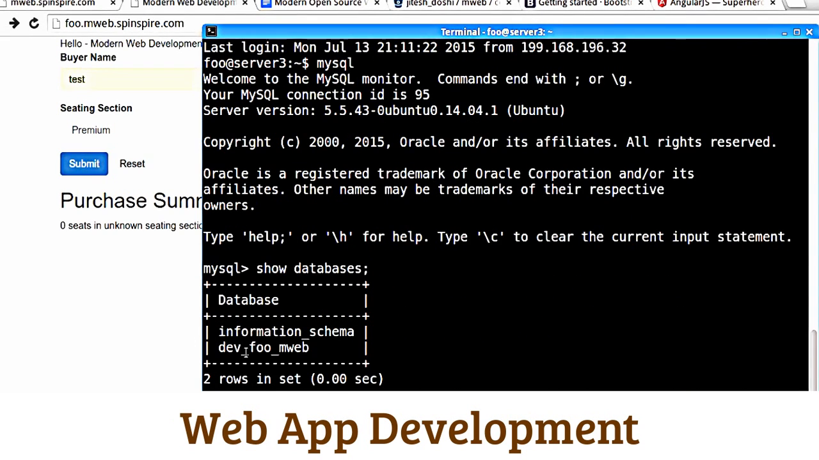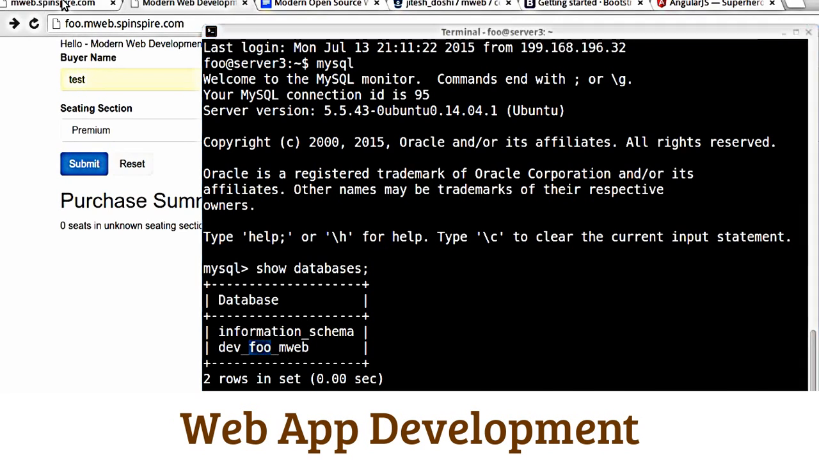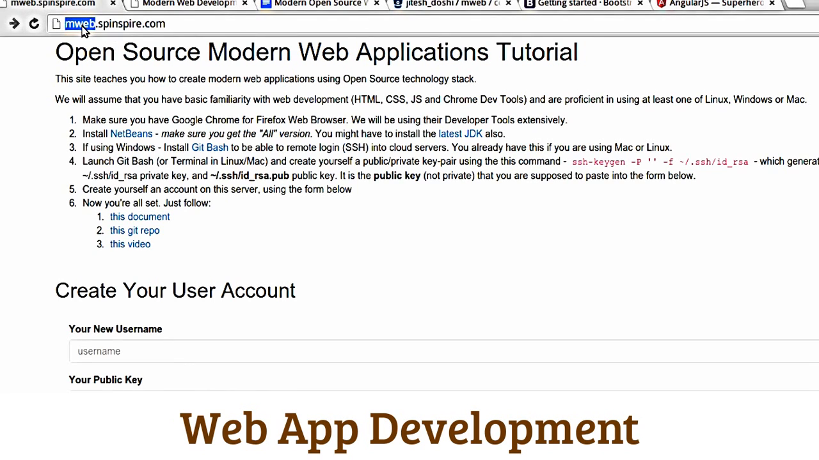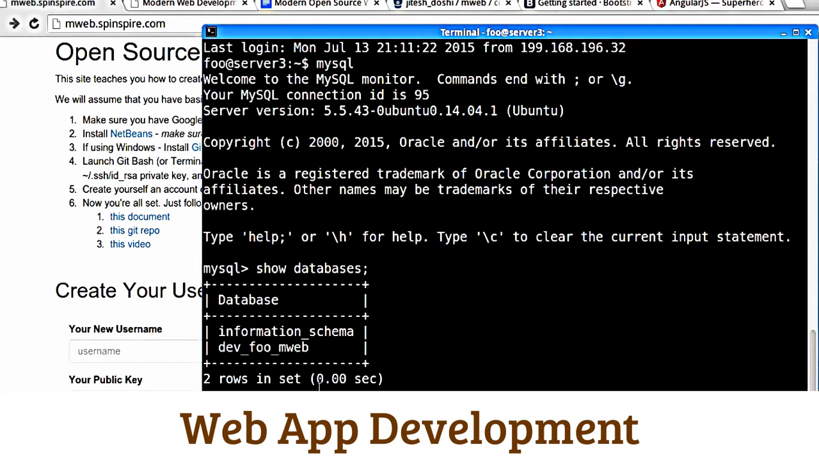us this database called dev_foo_mweb. Basically dev underscore whatever the name of the user that I created. Remember, I created my user here on mweb.spinspire.com as foo, and then the name of the application is mweb. Okay, so this is my database, and I am going to connect to it.